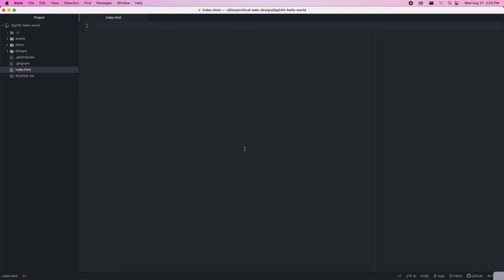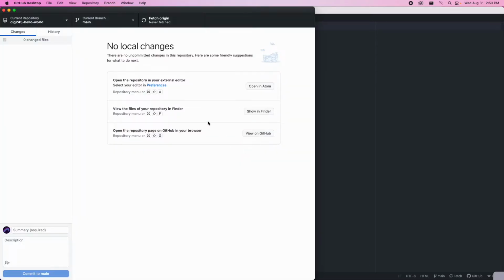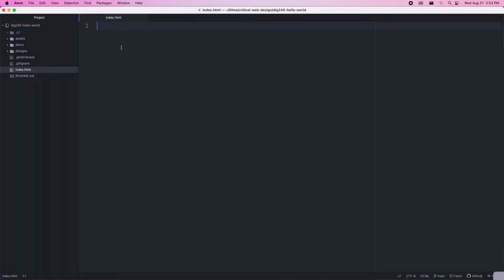So the next thing is to pop it open in Atom, and you can do that with the keystroke Command-Shift-A. And by the way, if you're using VS Code, you can change this setting in the preferences of your computer, or whatever text editor you like. All right, so is everybody on this page with me? Okay, cool.